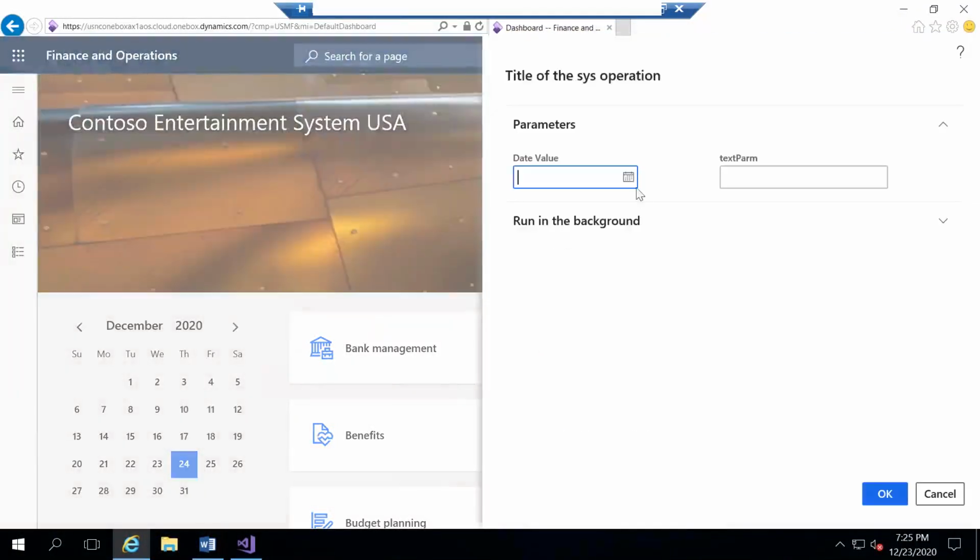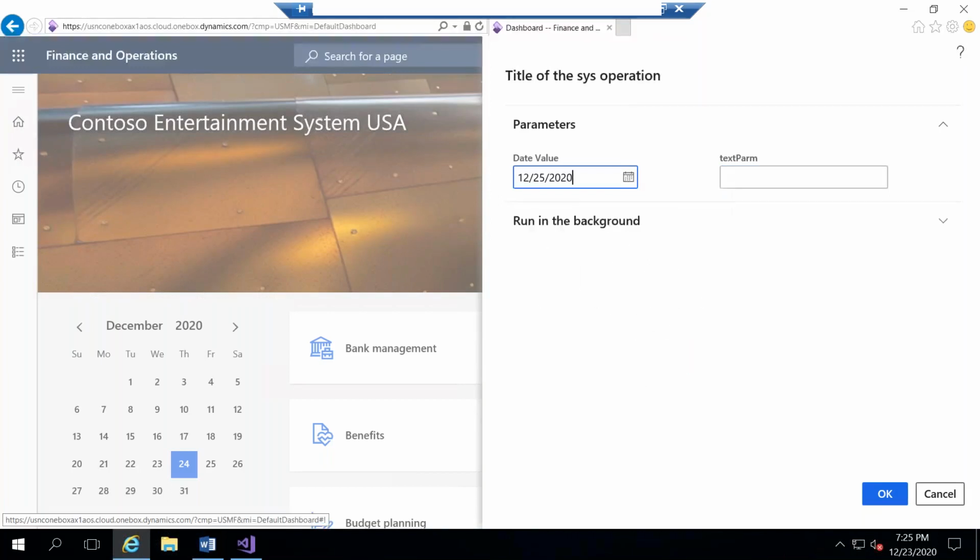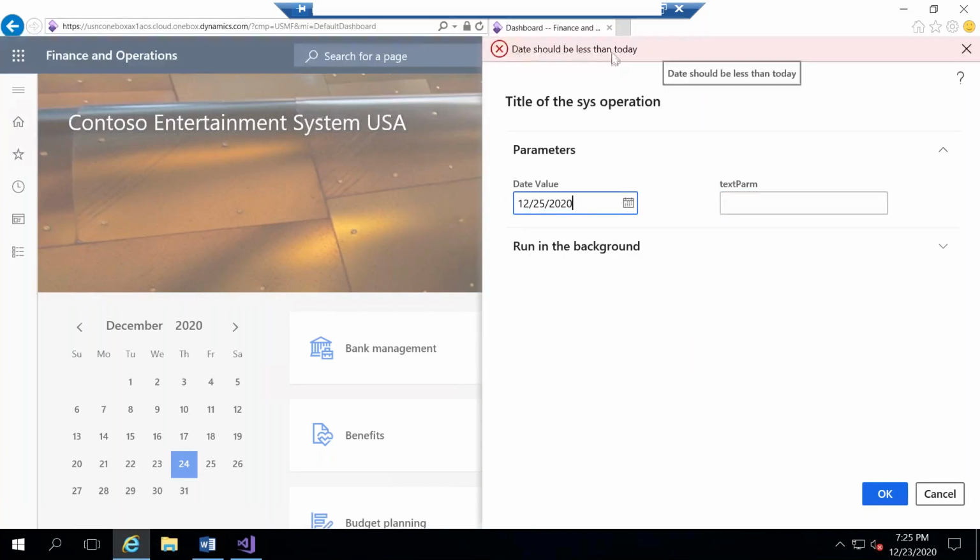Now it is asking for the date value and the text param, the title of the Sys-Operation from the caption. Next, you can set some default value, which is tomorrow. It says date should be less than today. This is the power of register override. This register override you can use in many places.